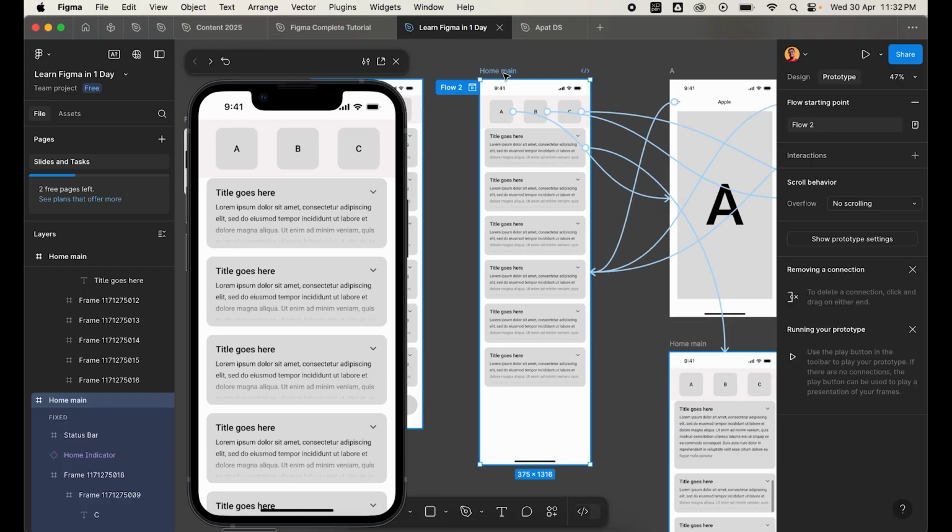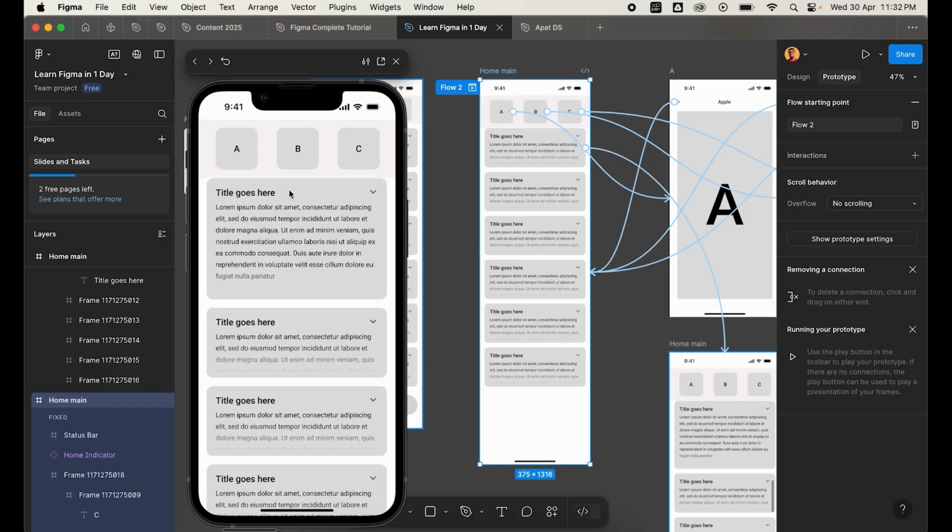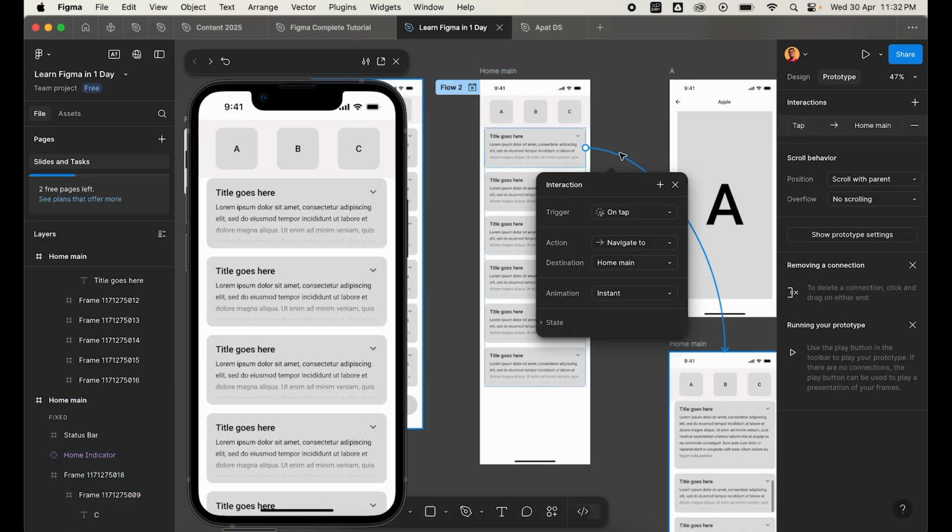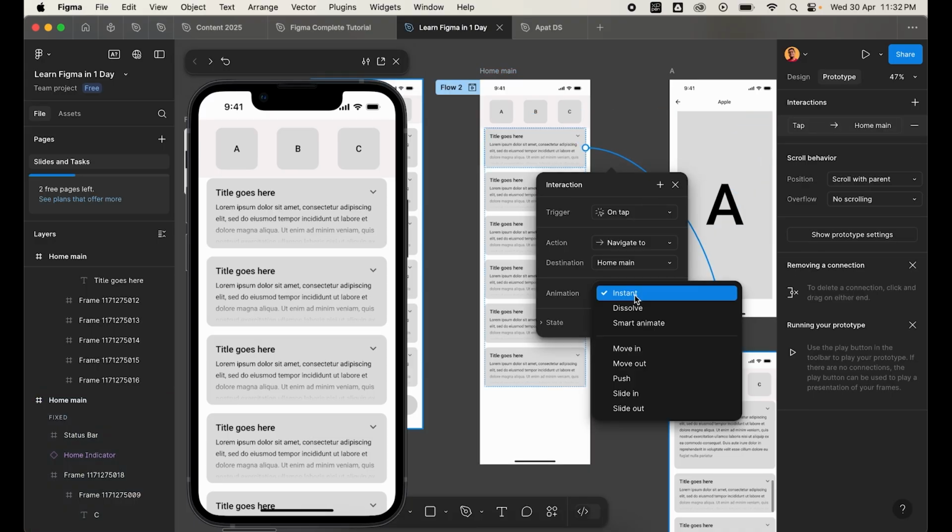So if I click here, you can see this is the prototype. We go A, B, C here. So if I click here, you see that it just opens very instantly. I want that animation to happen. It is not animating for now. How do we make sure that it animates? We use something called Smart Animate. So I click here. Instead of animation as instant, I'll click here and go for Smart Animate.